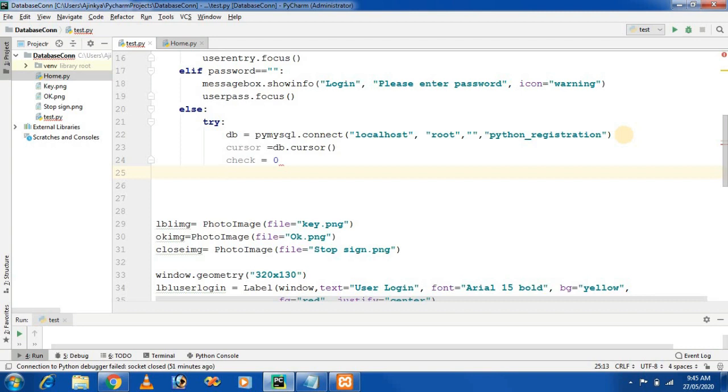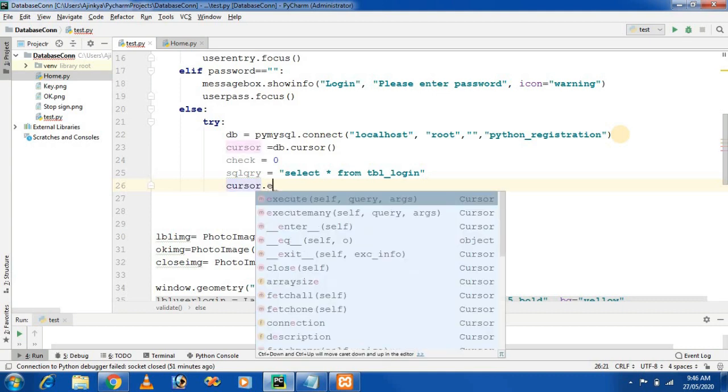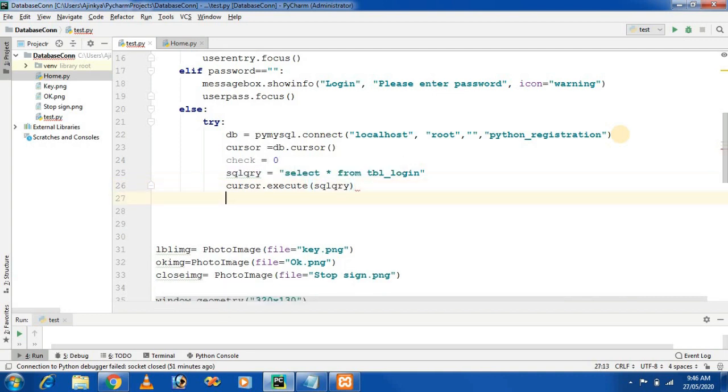Then next step, create a SQL query. I am giving the object name as sql query. I am writing the query like select star from, meaning all records from the table name, and my table name is tbl underscore login. Then next step, execute this query by using the cursor object. So cursor dot execute is the method to execute our SQL query. So this is our SQL query.